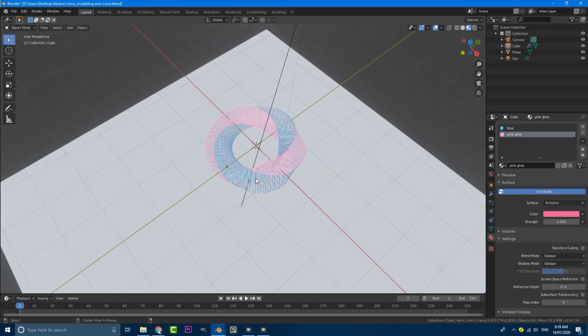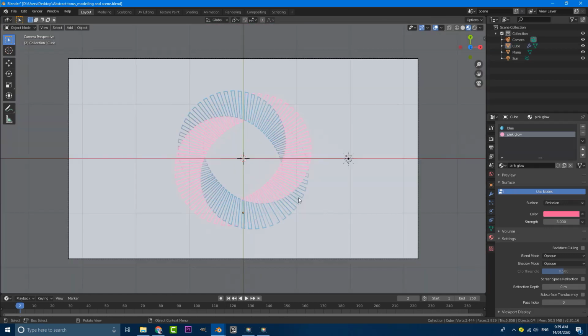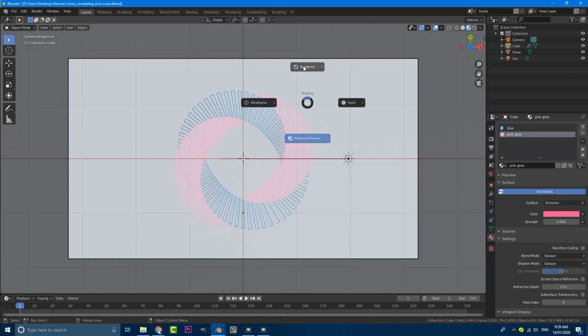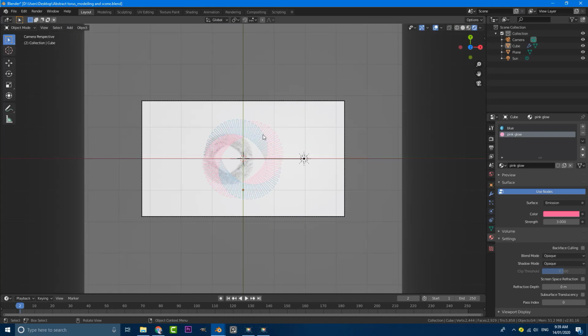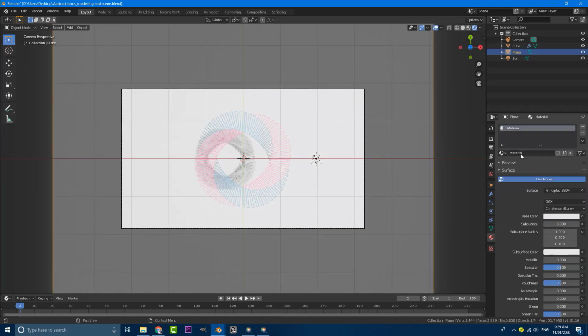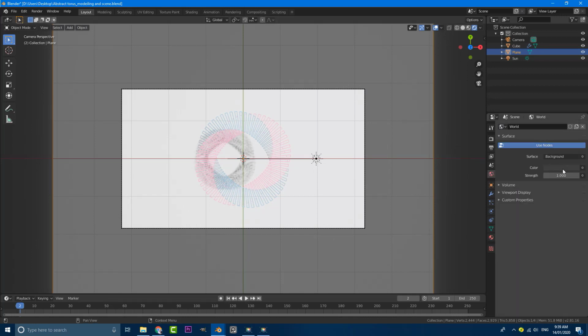So tab out and go to our camera view, and that's looking pretty cool. And at the moment we just need to obviously go to our rendered, and it's a little bit blown out because of the background, so select the background, go new, and we're just going to call this BG for background. And then what we can do is go to our world settings, we're going to make it fully black. Now the background is going to make this look really cool.